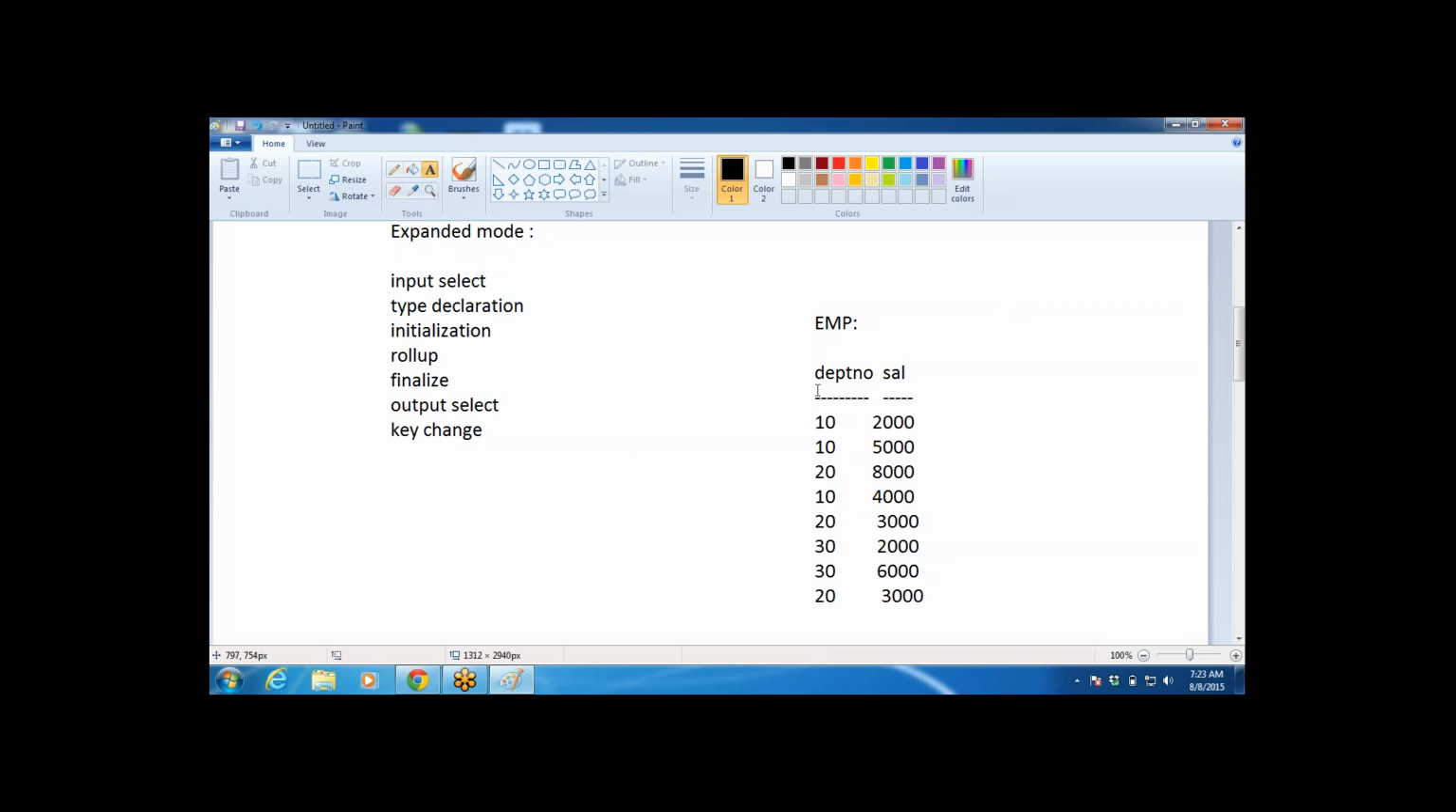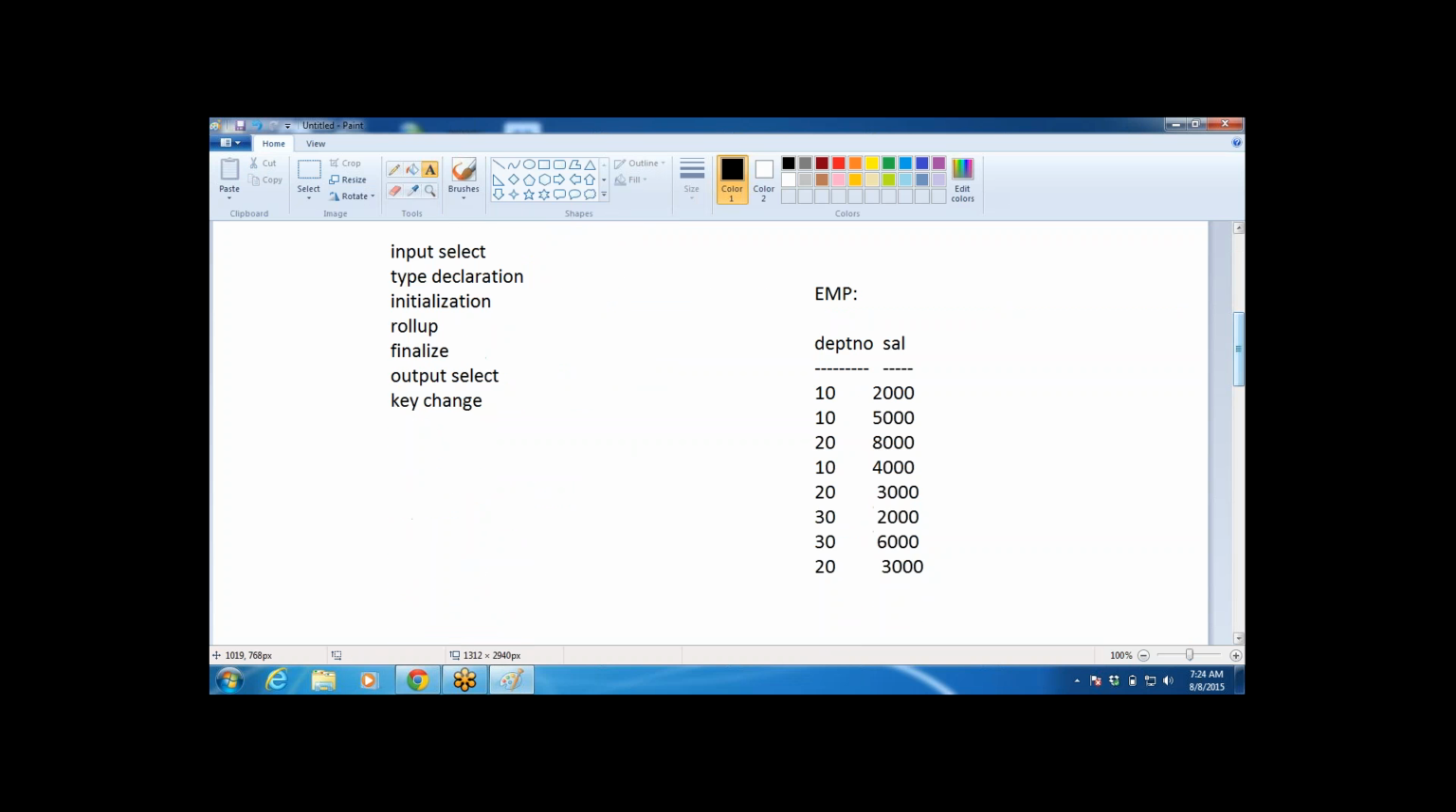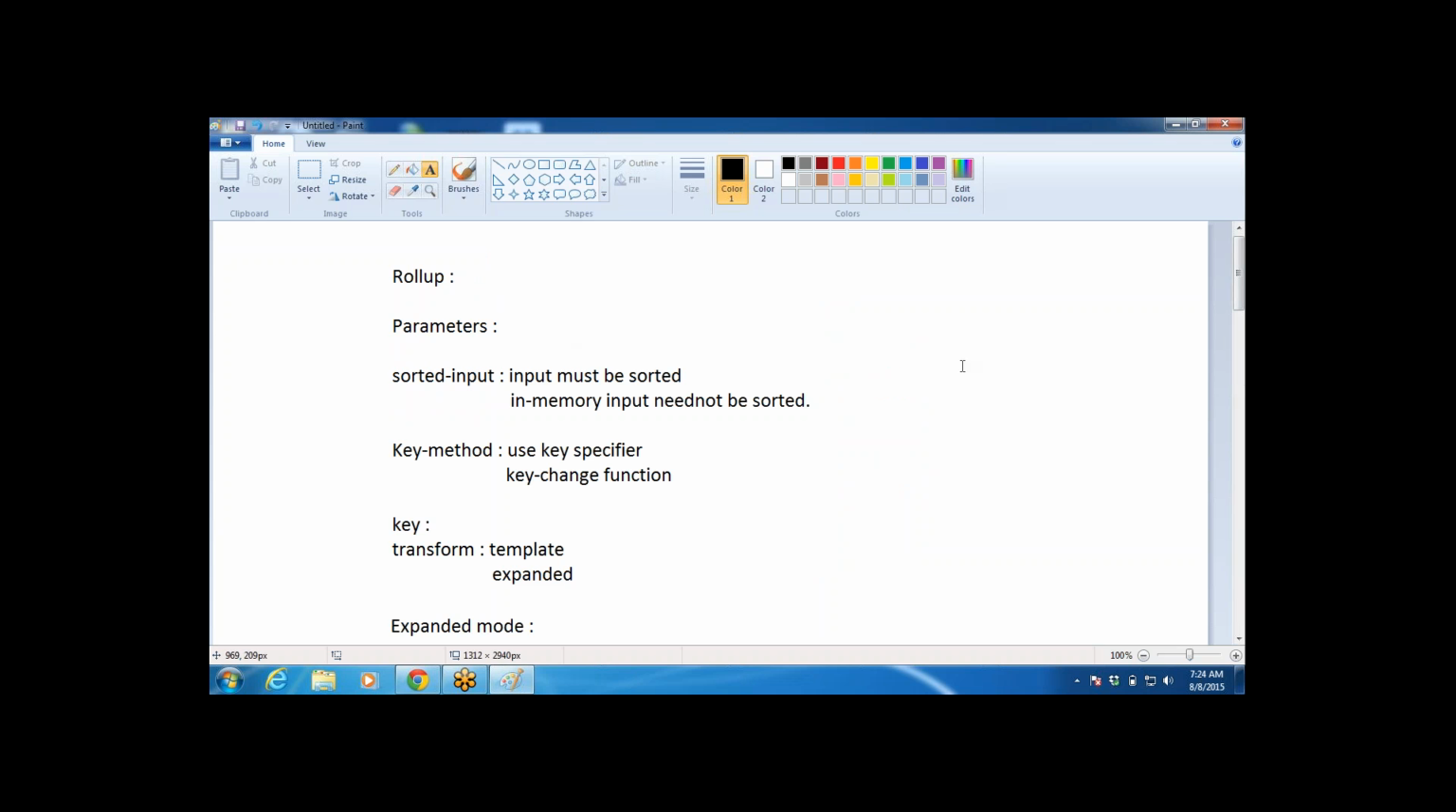So if I define a key as a department number and I want to calculate the amount we are investing on each of the departments, then I need to do an aggregation on the salary field by defining a key as a department number, and the data on the department number is unsorted. So I need to select the in-memory input parameter, as the input need not be sorted. If the data is sorted on the department number field, all the 10s, all the 20s and all the 30s, then I need to select sorted input as input must be sorted.